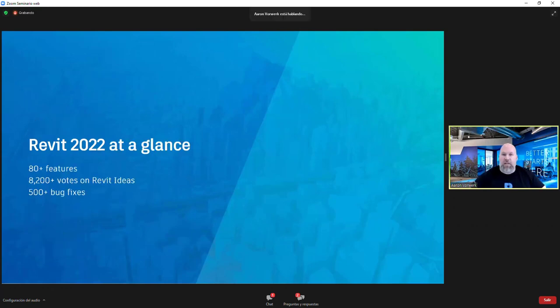Revit 2022 at a glance. This is a big release. We've been talking about it as though it's a big release, but even by the numbers, a big release. So a huge number of features, as you've probably already seen if you've been following the blog posts or YouTube videos. A release that's really targeted at what users have asked for. So 8,200 plus votes on Revit ideas being addressed. It's a pretty big number.